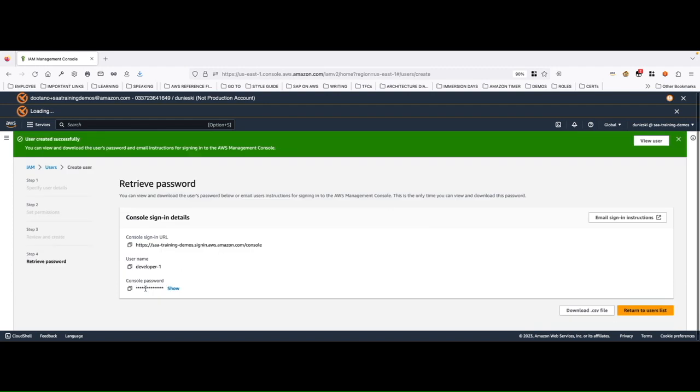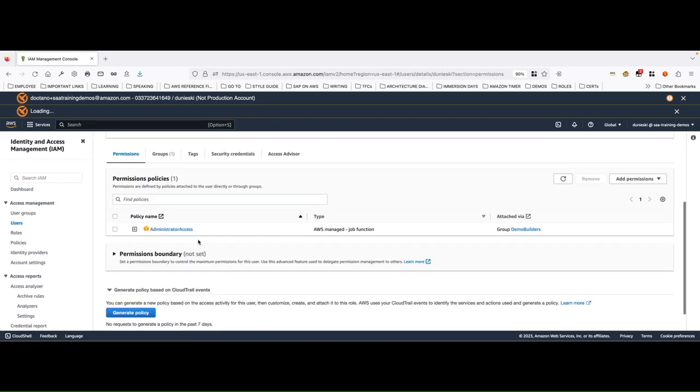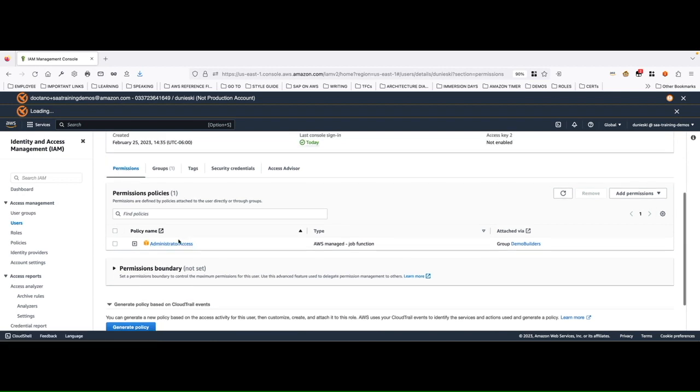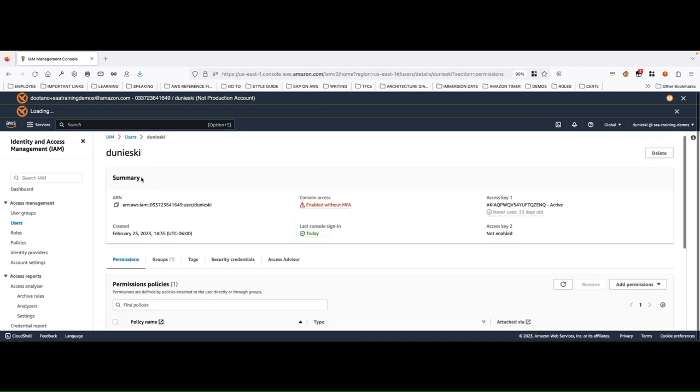So we create the user. Now it shows me here the password. Just for you to remember the password, I can return to the users list. You can download it if you want to as well. I'm going to return to this dashboard here. As you can see, it tells me that I belong to this group. And if I click on my username, I see that I have the administrator's access policy, right? And oh, this is Dunieski.